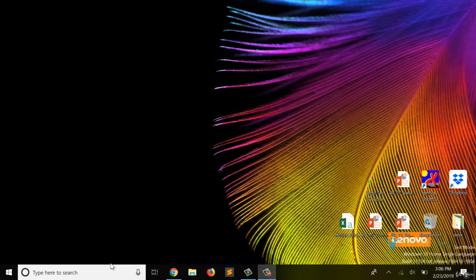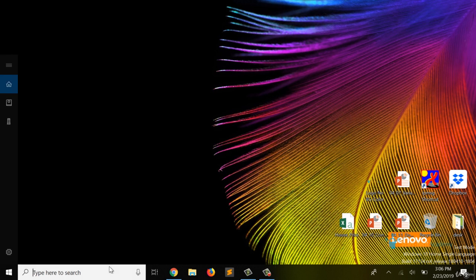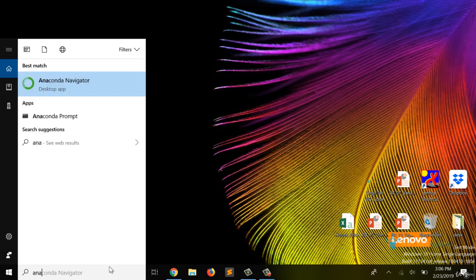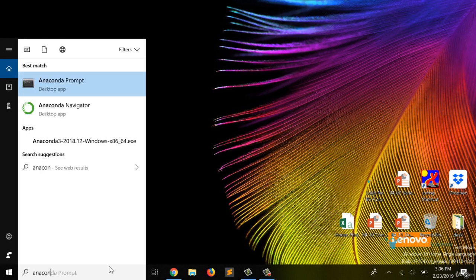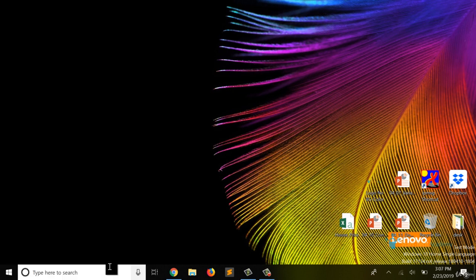To open Jupyter Notebook, there are three different ways. The easiest way is to open it through Anaconda Navigator. So let's first open Anaconda Navigator on our system. We'll go to Start menu and search for Anaconda Navigator. Click on it to open it. It may take 2 to 3 minutes to open depending on your system configuration.